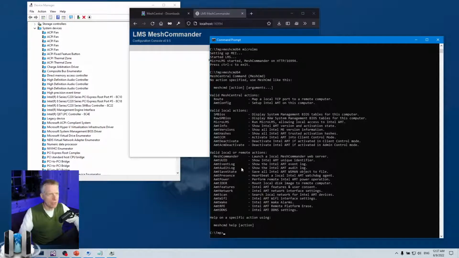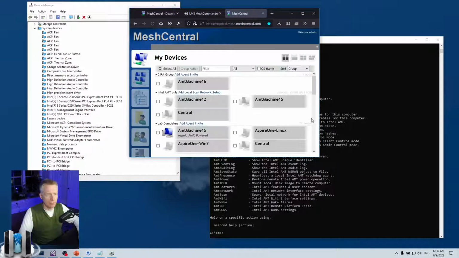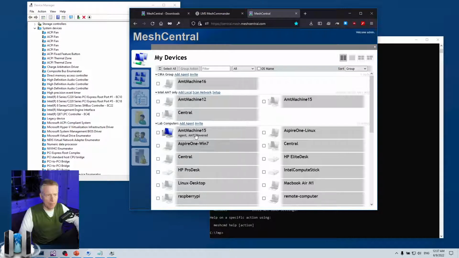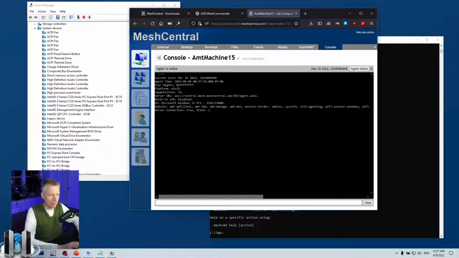The other thing I want to mention is that if I go back to my MeshCentral test server, I can go to one of my machines, like AMT 15 here, click on console, and type info. You'll see here it says built-in LMS disabled. So when you type info in the agent console tab, you can see if the agent's built-in MicroLMS is currently active or not.